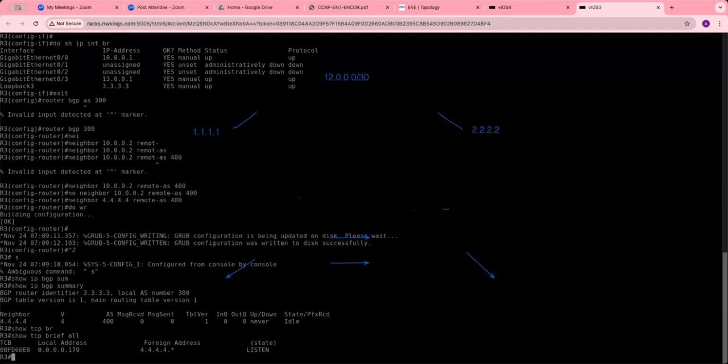So you need to do what? You need to do some workaround to bring this neighborship up. Now, what is that workaround? The first workaround is that your TCP state should change, right? And the second workaround is what? Okay, let's first talk about the first one only. What is the first one?